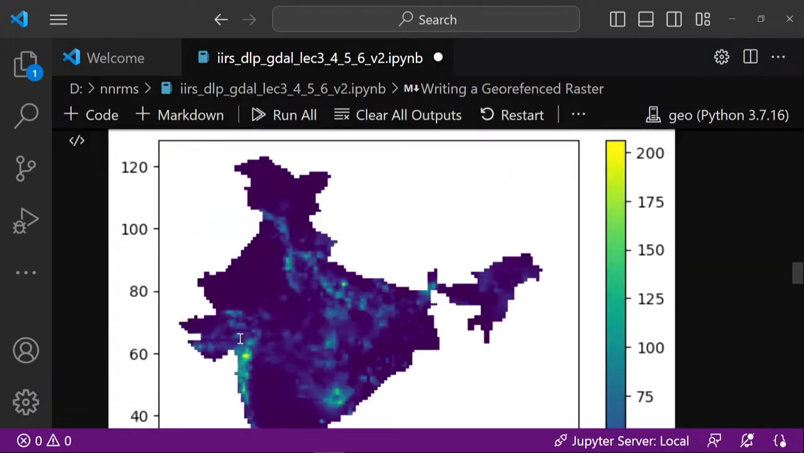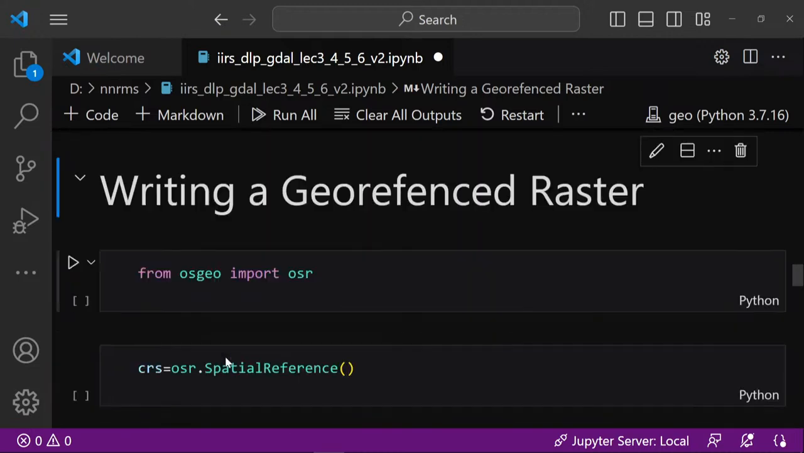One more thing to remember: if you open this output raster with any other GIS software, you may see that it reports projection information is missing. It will not be able to project this data on the map, because we have not written any projection and transformation information to the image. So the image is without any projection information. So let us see how we create a georeferenced image using GDAL.